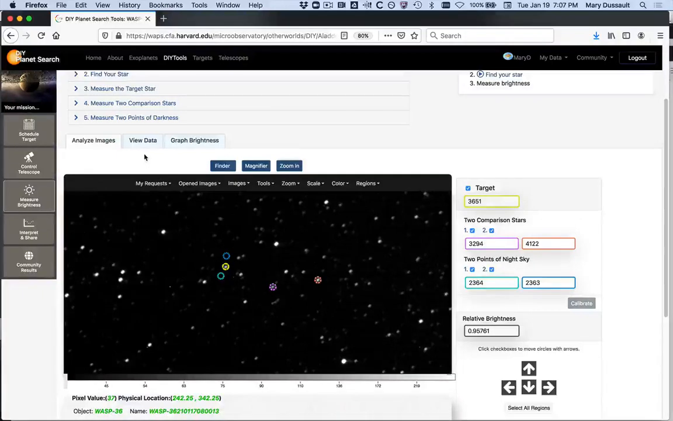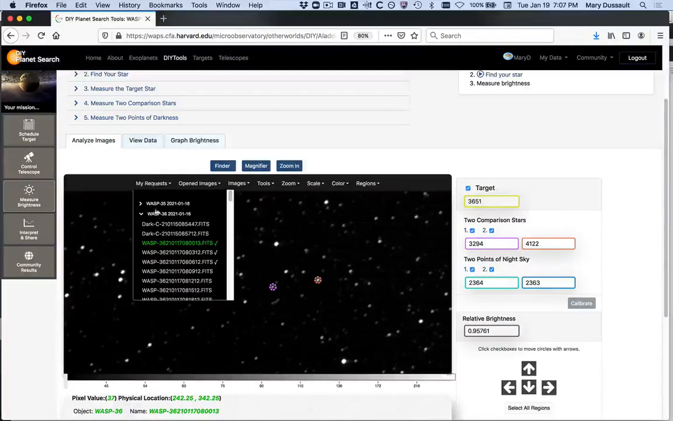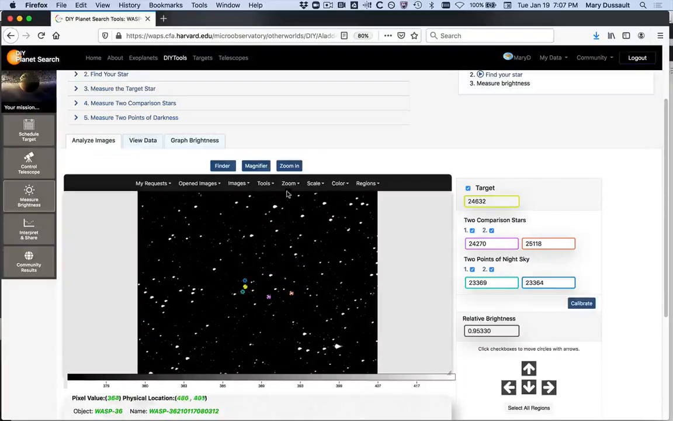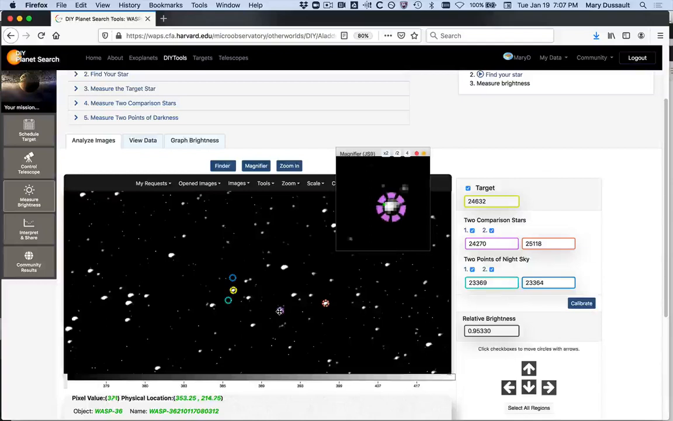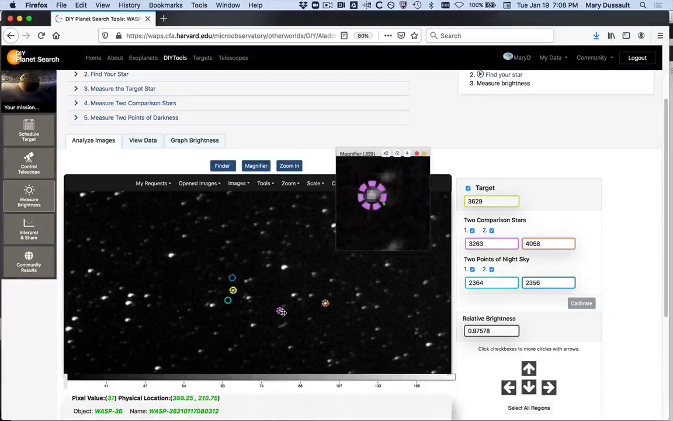Now you're ready to make your brightness measurements image by image by opening up the next image in your My Request list. As you open each new image, it will be zoomed out. You'll want to zoom in to see the placement of your measurement circles better, and you can click and open the magnifier window if that's helpful too. Use the arrow buttons to move your measurement circles so they are centered over the stars, and click on the Calibrate button to subtract the dark image values before you click on Calculate and Record.